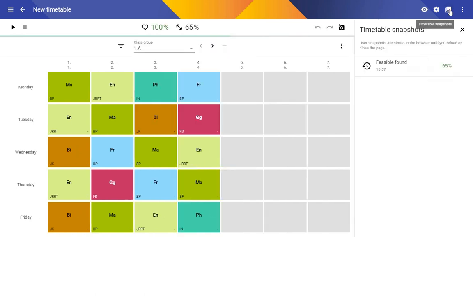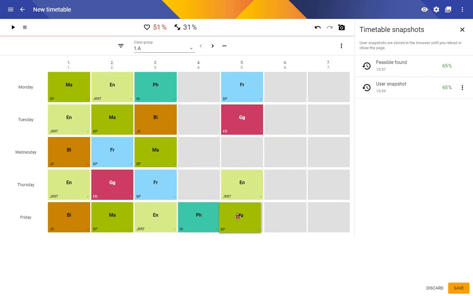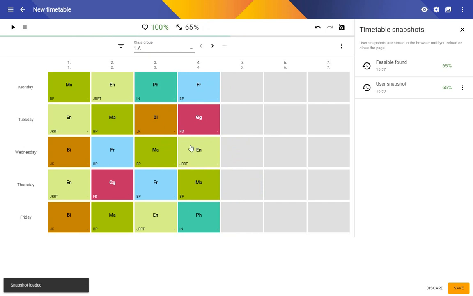This is a storage for timetable snapshots. So at any time I can click this, take a snapshot, and a snapshot will be recorded. And then no matter what happens to the timetable, like for example, if I do some manual changes, which you can do just by dragging and dropping, I can always load the snapshot back and my timetable will be restored to the point when the snapshot was taken. I also have the standard undo and redo controls here and some more options.